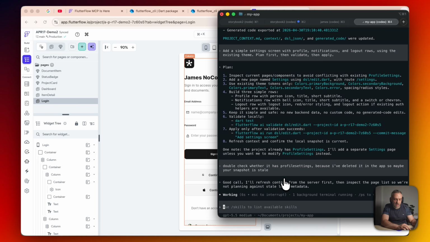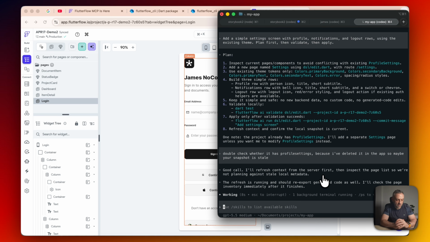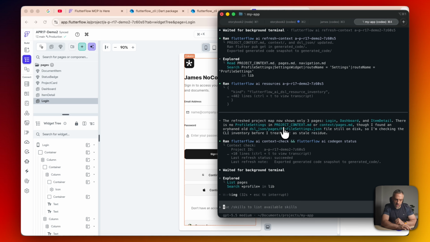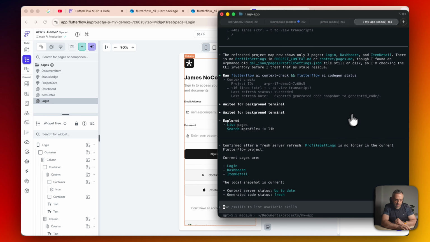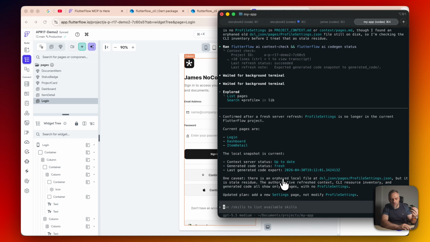I'll refresh the context from the server first. There's no profile settings in project context. But it's telling me there's an orphan local file, but it's stale residue. That's fine. So updated plan: add a new settings page, not modify profile settings, confirmed.